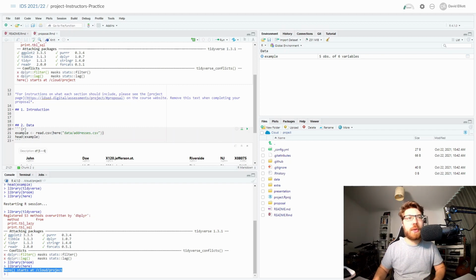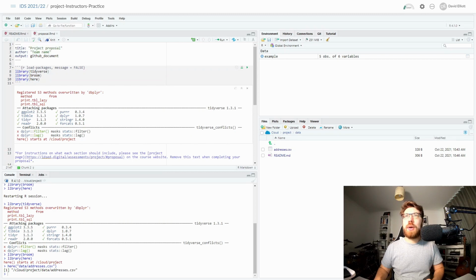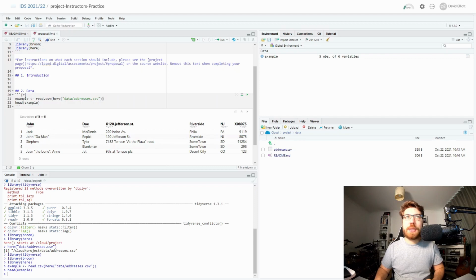So that's really useful. So we know that here starts at cloud project, which is just here, right? You're going to hear me say the word "here" a lot and it's going to get annoying, so sorry about that. If I use the here function inside the here package and put this in the console, you can see that it goes cloud, project, data, addresses, which is the correct file path to our addresses here. And then when I run that and run this, it finds the data as well.